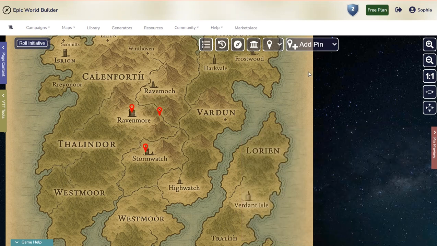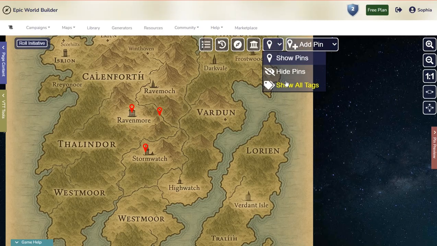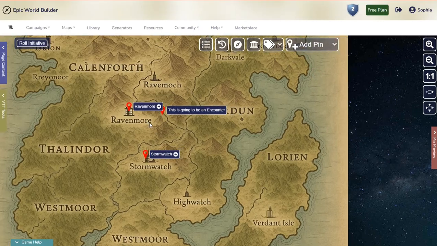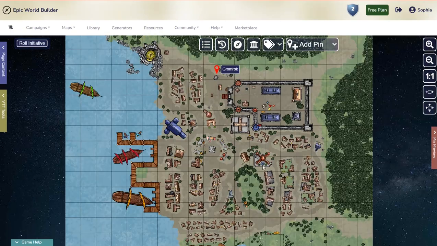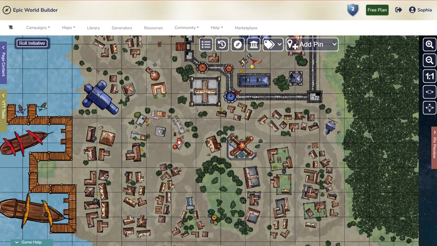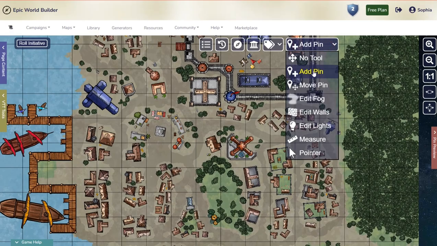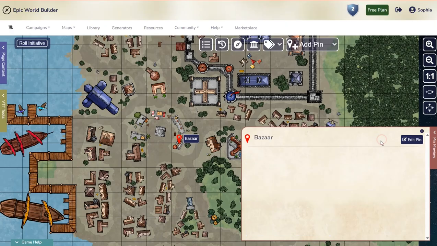Something that is helpful is to go up here and actually click Show All Tags. This will allow you to see all tags at once. Okay, let's go to Ravenmoor real quick. So now that I am in Ravenmoor, let's just add some informational pins. I'm going to add a pin, and I'm going to say this is the Bazaar. I think that is how you spell it.